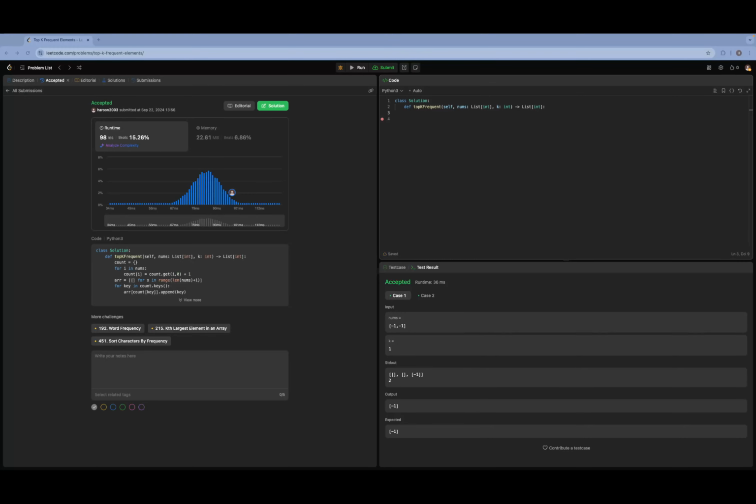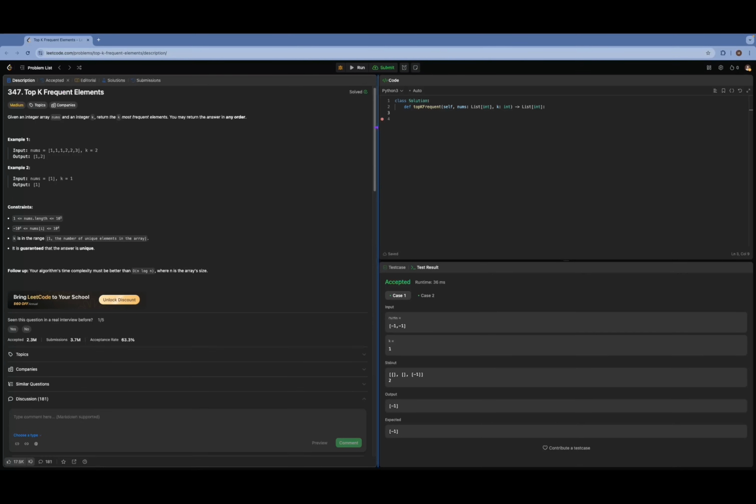Hey everyone, today is day 5 of solving a Leetcode question every day. So I actually went ahead and already solved this problem, but I'm just going to go over the solution since it took me like 40 minutes to solve it. But anyways, this problem is called top k frequent element, so it's another medium problem.